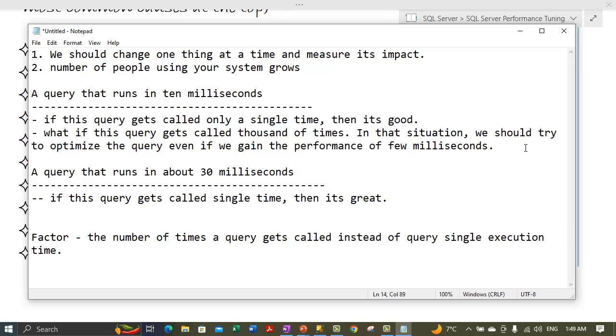Maybe there is no need to optimize a 30 millisecond query that is running only one time. But if we have a query that is running in 10 milliseconds and there are 1000 invocations of that query, then definitely there is a need to optimize that query so that we can reap performance gains or time benefits, right? So I've discussed this scenario, and let's see what else there is.